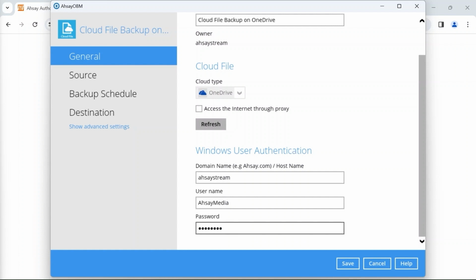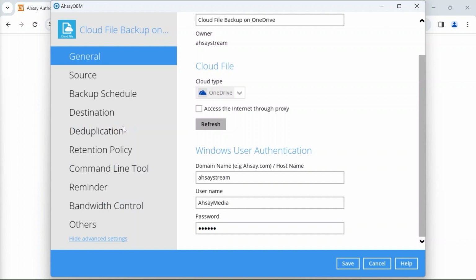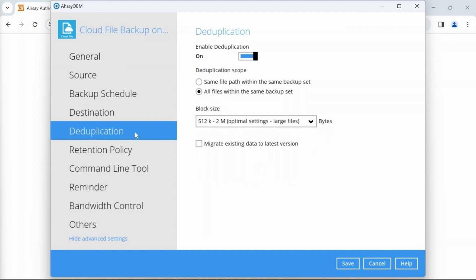Apart from the Windows User Authentication, there are also other features that you have to know about. Click Show Advanced Settings. One of those features is deduplication. This feature is enabled by default, and when it is turned on, it removes all duplicate data blocks from your backup. The default settings are the optimal settings for deduplication and will result in up to 50% savings in storage space and costs for file backups. It will also reduce network bandwidth usage and will allow for faster backups.